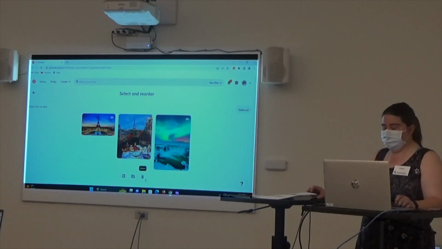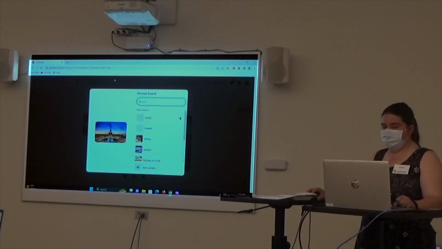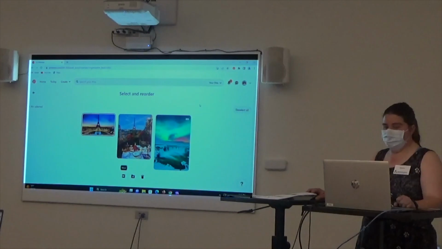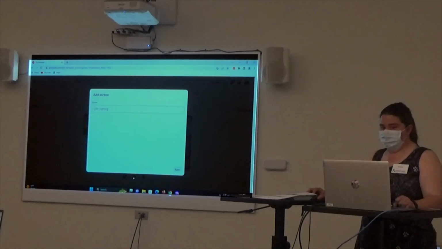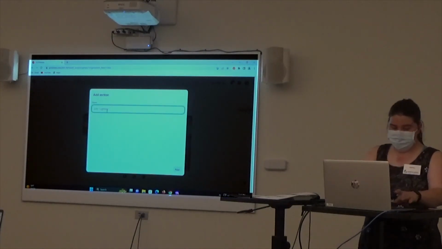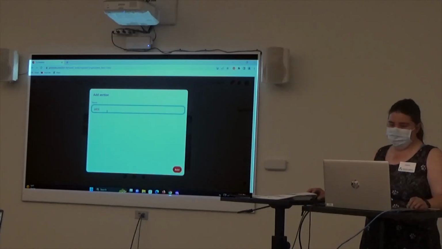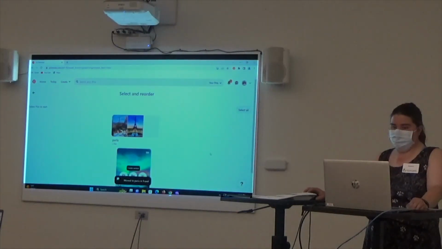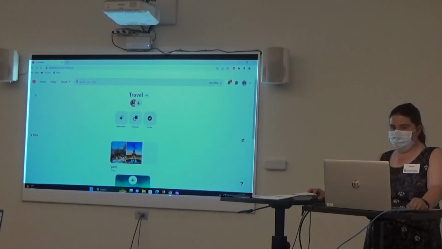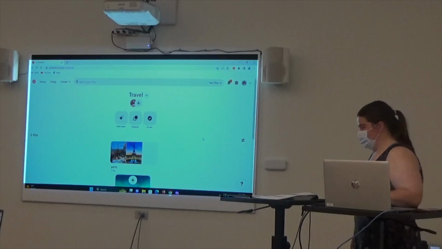It also gives you an option to delete or move. So let's say I decide to choose this one. Now I'm going to move it to a different board. You can do that, or you can create a section. I'm going to choose both of these, create a section and say Paris. So now in my travel board, I do have a section that's just Paris.